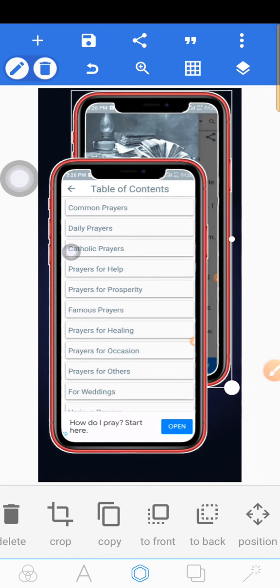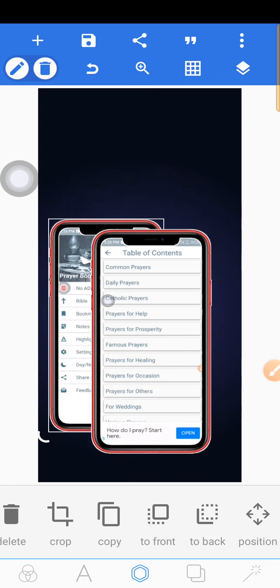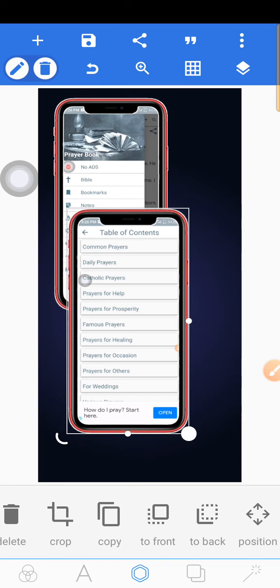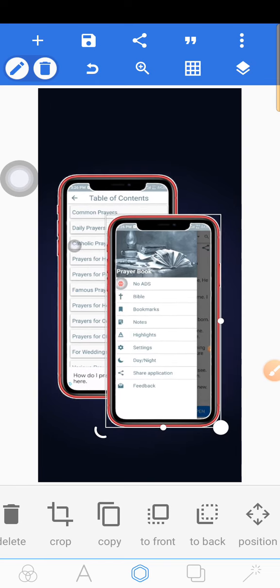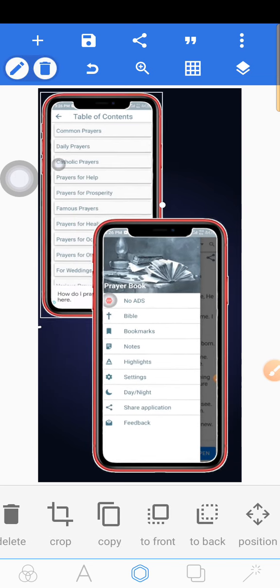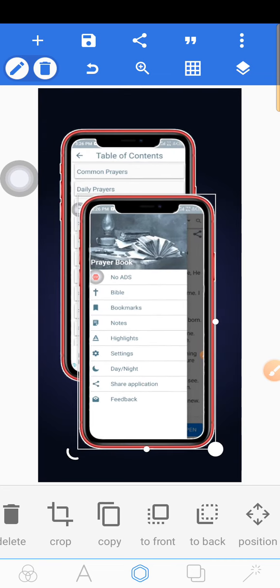That is nice. Then you reduce the sizes so that it will look very nice. Maybe if you want this one to go to the back, you click on send to the back while this one comes to the front. You can see it here. Anyhow you want it, you can just give it like this.